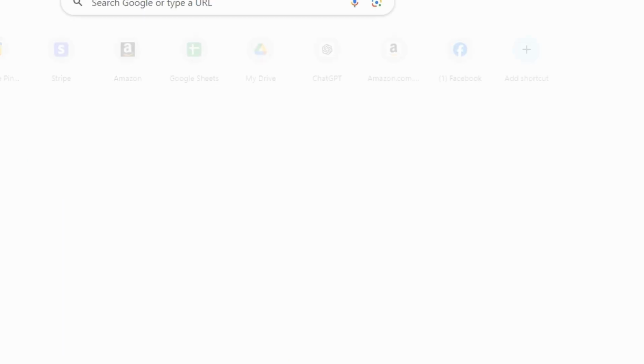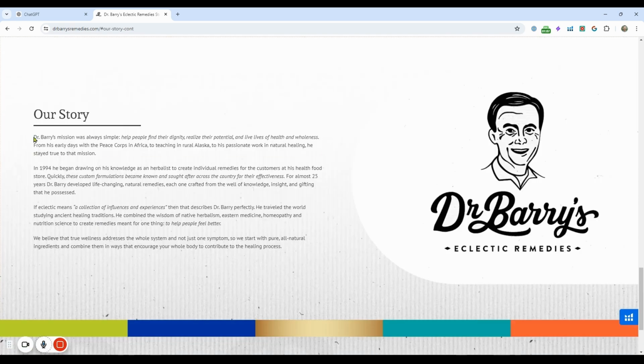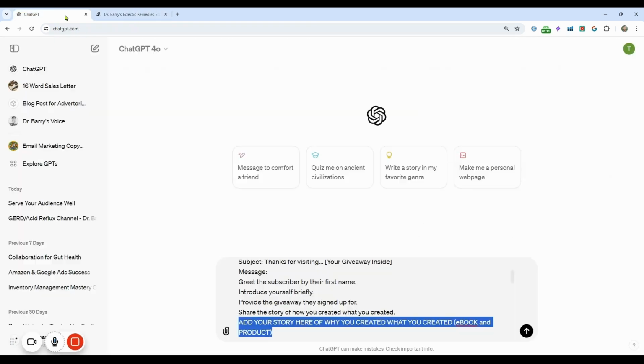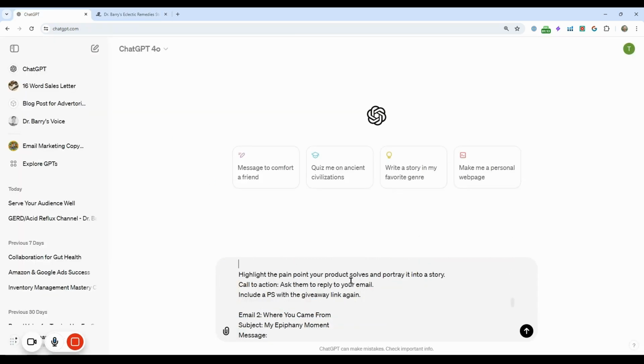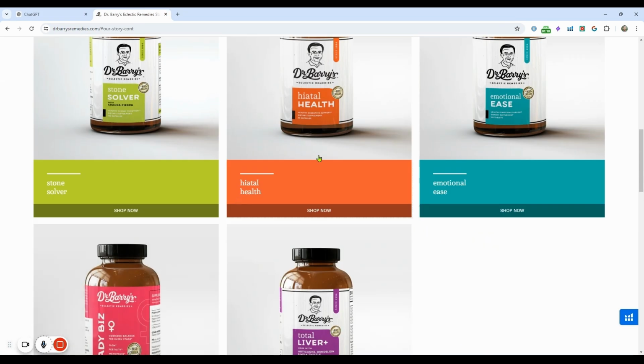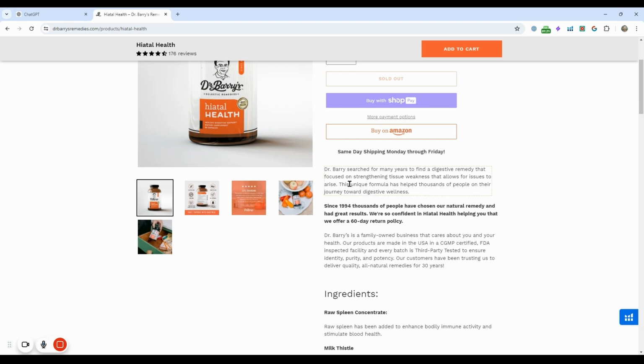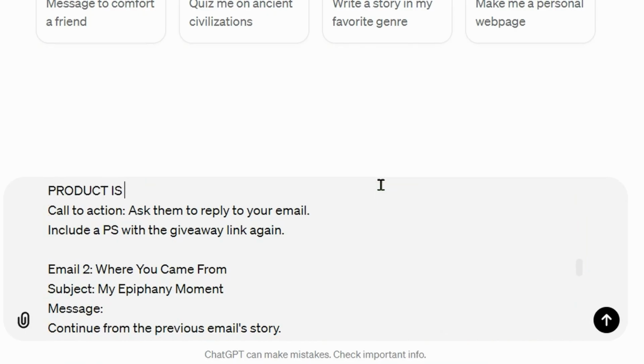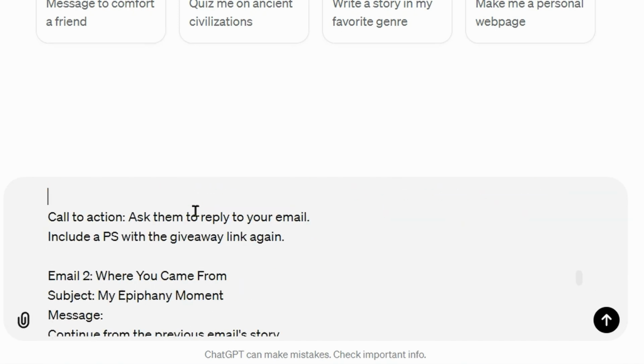So I'm going to go over to Dr. Barry's. We'll go to our story. You can see this is the whole story right here. All right, we'll bring that over here. Here's your story. Highlight the pain point. So I'm going to go back up here to the products. I'm going to pick this one right now. Product is Heidel Health. You're just kind of putting it in there. It doesn't matter where it is. Just put it in there.